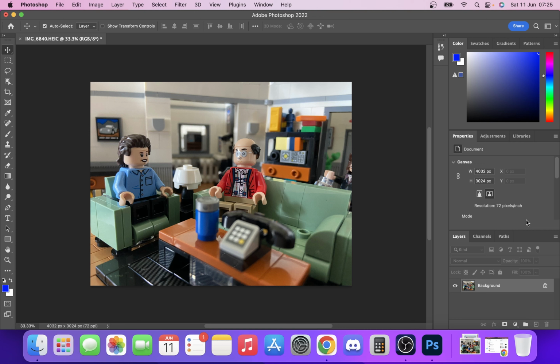all we have to do is come up here to the top bar, click Filter, scroll all the way down to Blur. You're going to come out to this pop-out menu just here, and you're going to click Gaussian Blur, or however you say it, I'm not quite sure. But you click that, and you can see here this little menu pops up.